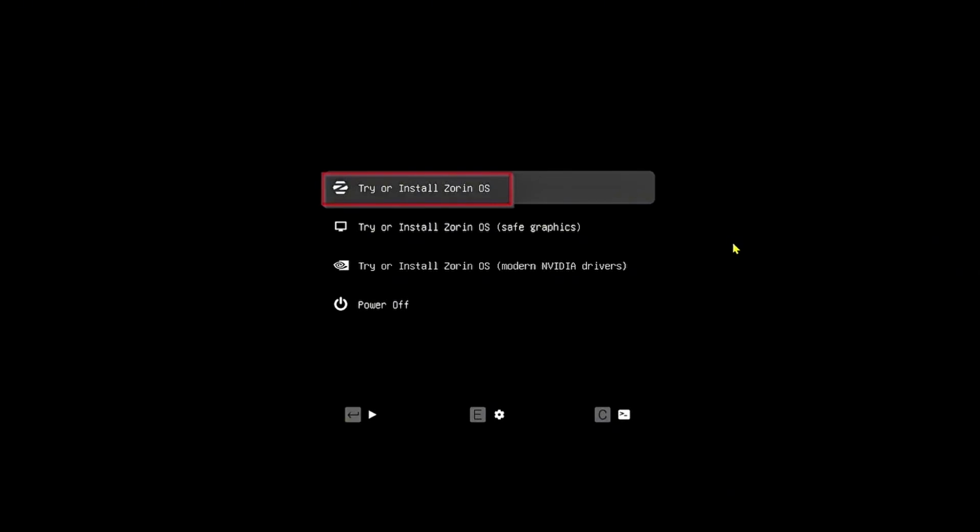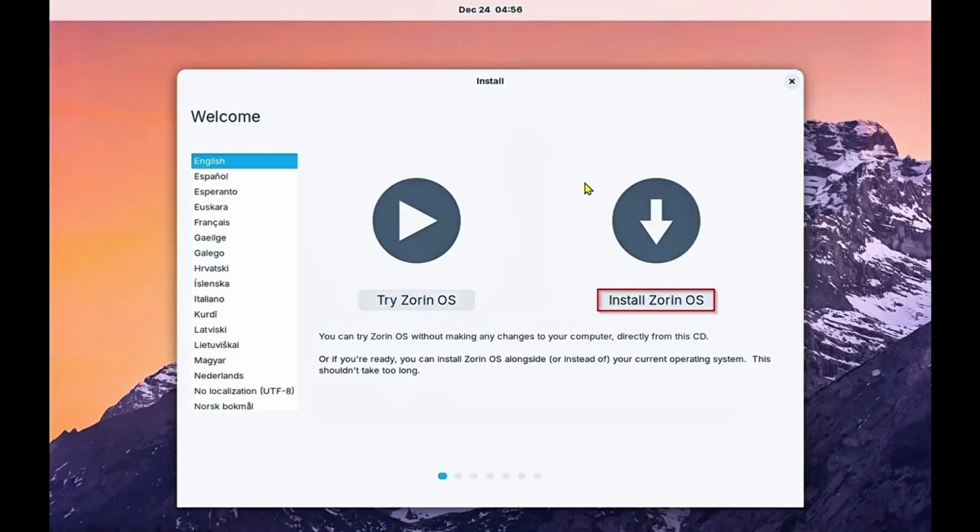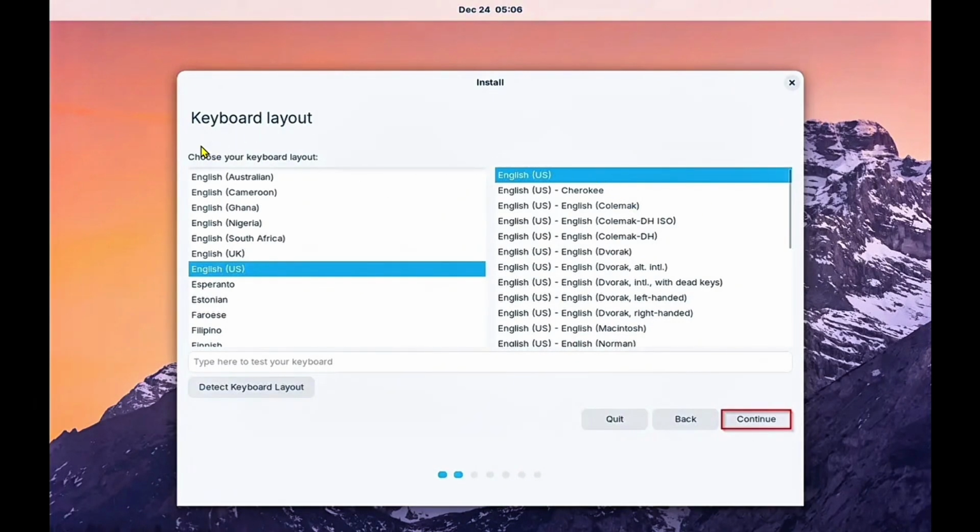For our installation steps: download Zorin OS 17. Obtain the ISO from the official Zorin OS website. Boot from USB. You can also restart your computer and boot from the USB drive. Start installation. Select Try or Install Zorin OS, and then choose Install Zorin OS.